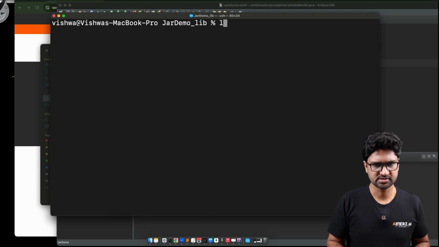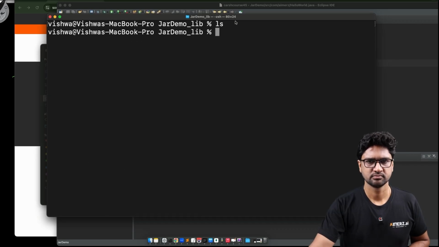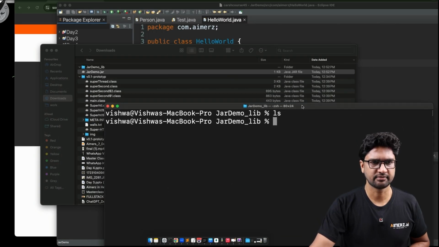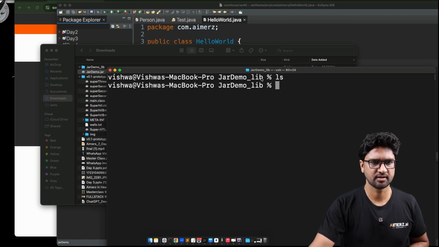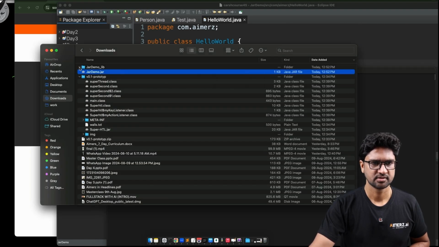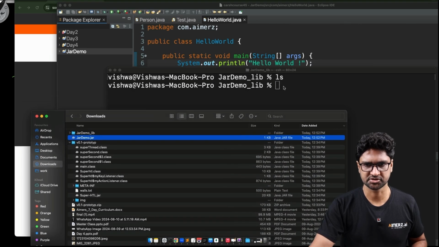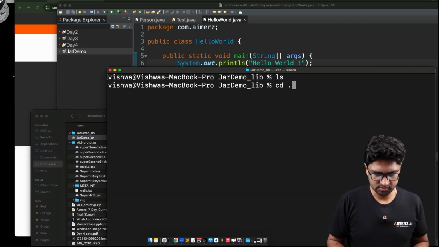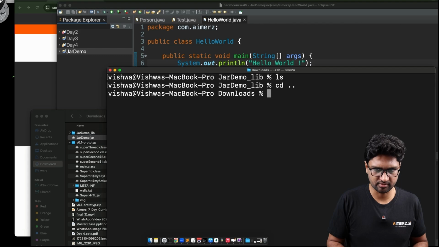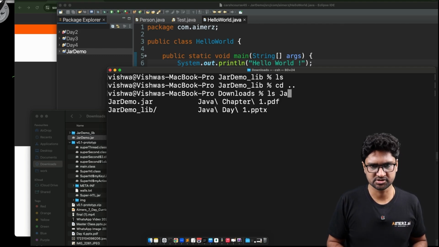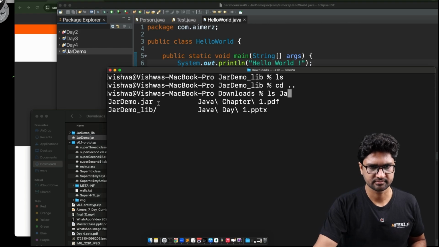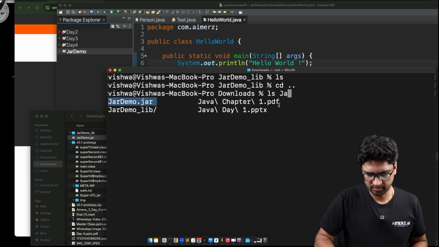Fair enough. I have the jar demo.jar file outside this, right? I have that jar demo.jar file here in the downloads section directly. If I come out and run ls, the jar demo.jar file is here.